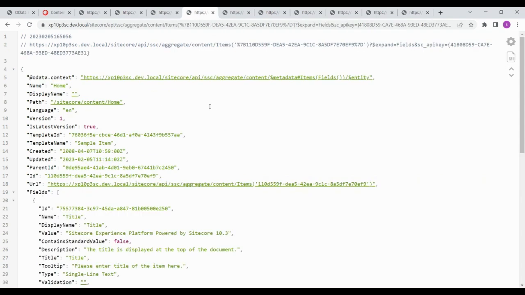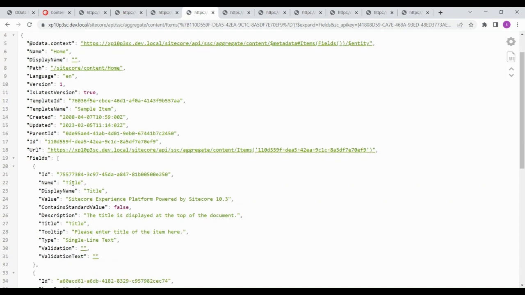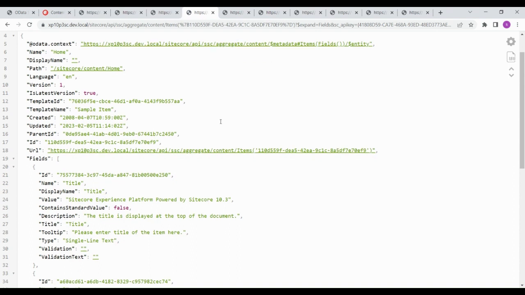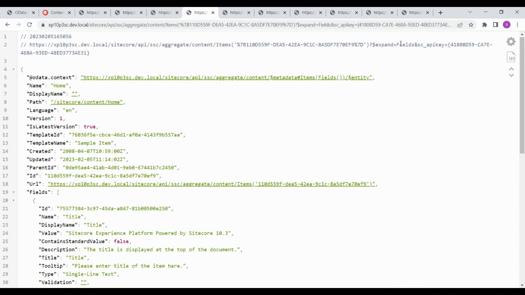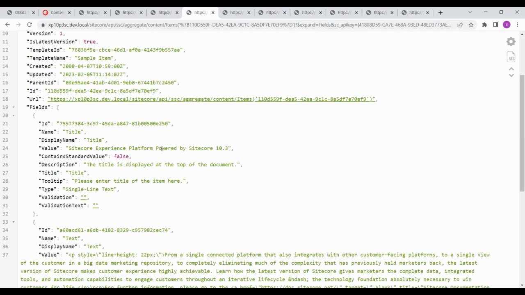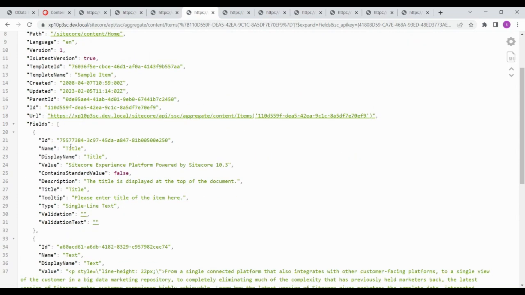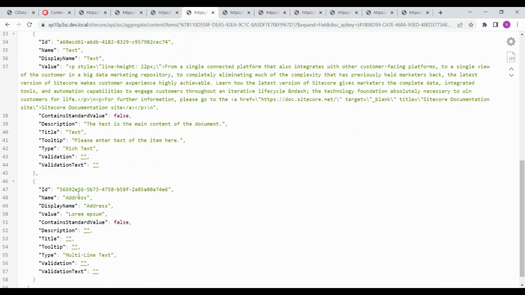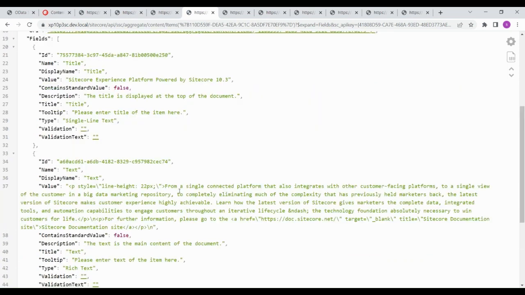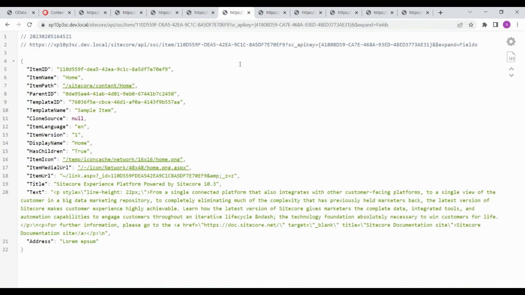Apart from this, if you want some more details, for example the details about each field as well. My title is a field and it has its own ID, its value, and its display name. If you want that field detail as well, then you can pass fields here: $expand equal to fields. It will give you the information about each field that exists in this home item. Right now I have three fields: title, text, and address. It will give you the details, and its data type as well, along with the values, which is a good thing.